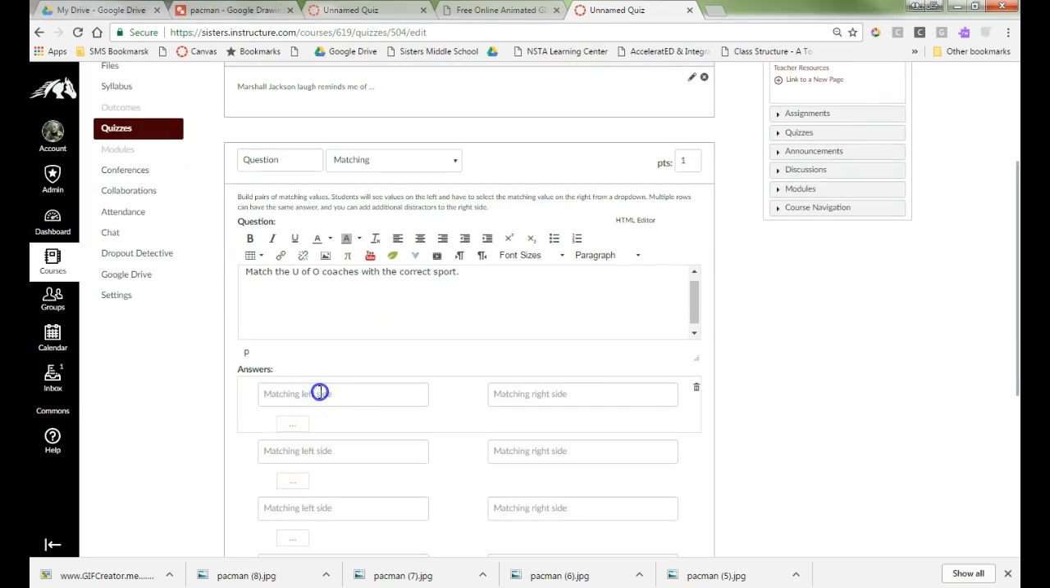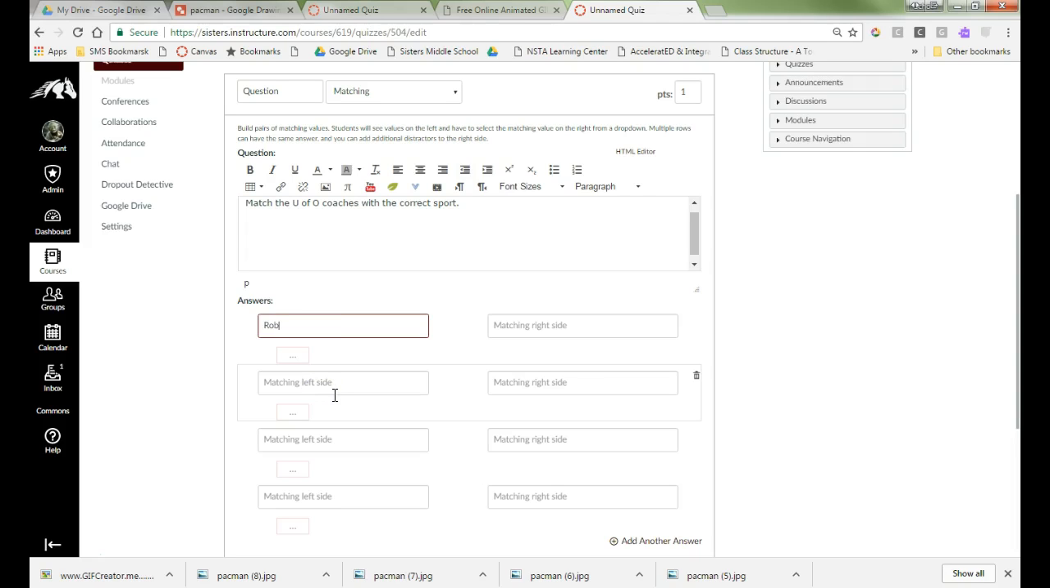Alright, so here we go. Matching on the left side. I'm going to go ahead and put my coaches over here. So I have Robert Johnson. Of course, I had to look these things up because I really don't care for U of O. And he coaches cross country. The next one is going to be Dana Altman, and he coaches boys basketball. The next one is going to be Kelly Graves, and she coaches women's basketball. And then finally, let's put Willie Taggart, and he coaches football.